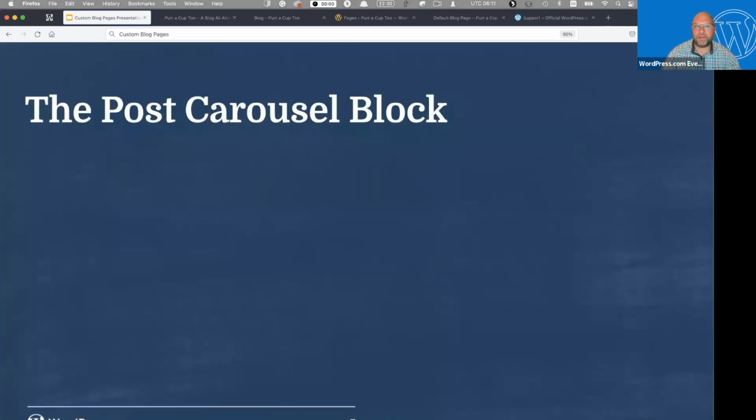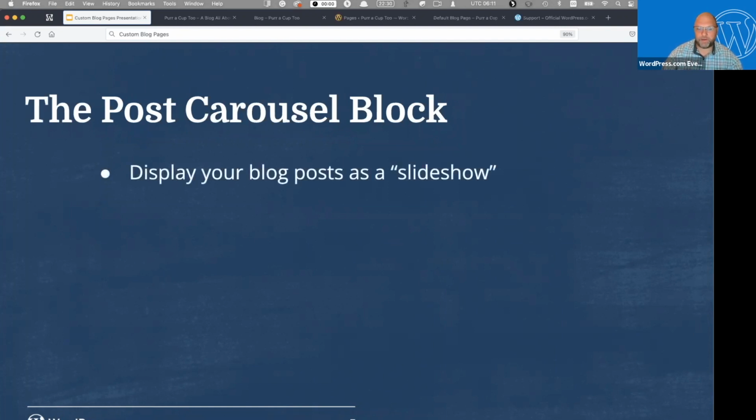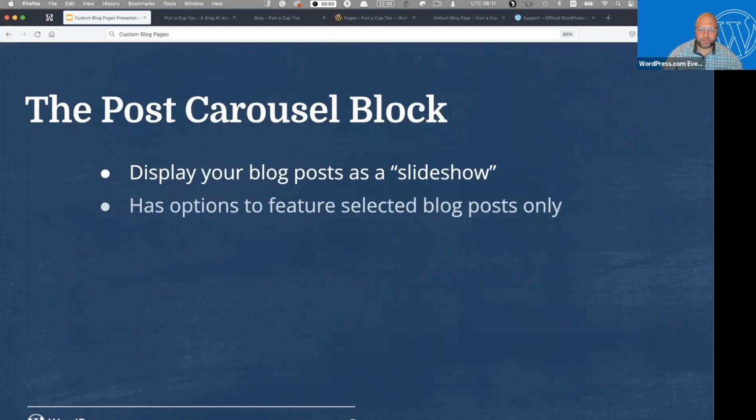Okay, so let's talk about the next way to display blog posts. And this is where we can get into actually building things instead of just looking at things. And so what we're going to do is set up the post carousel block here, which I mentioned is a way to display your blog posts, kind of like a slideshow. You're going to see it in action here in a second.